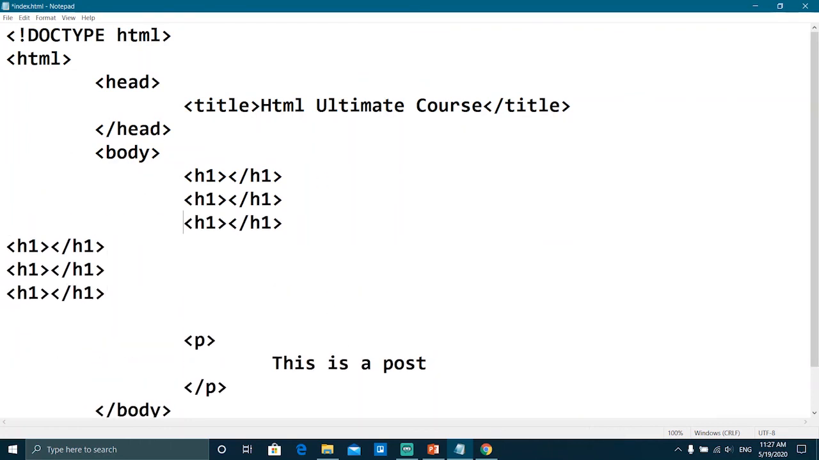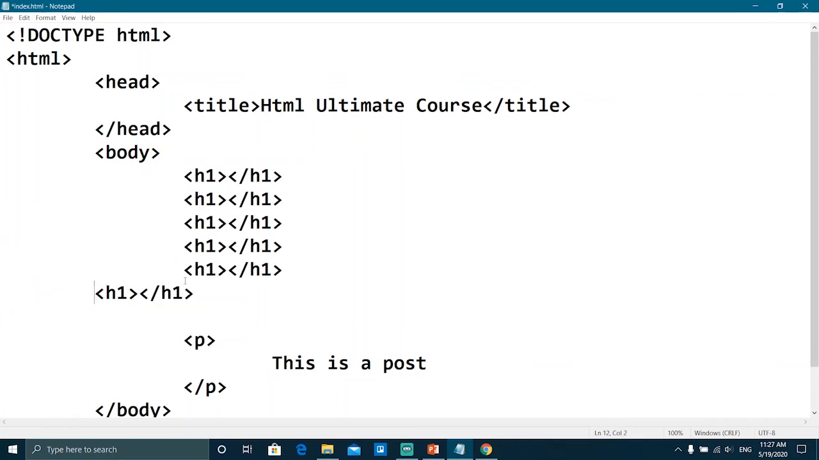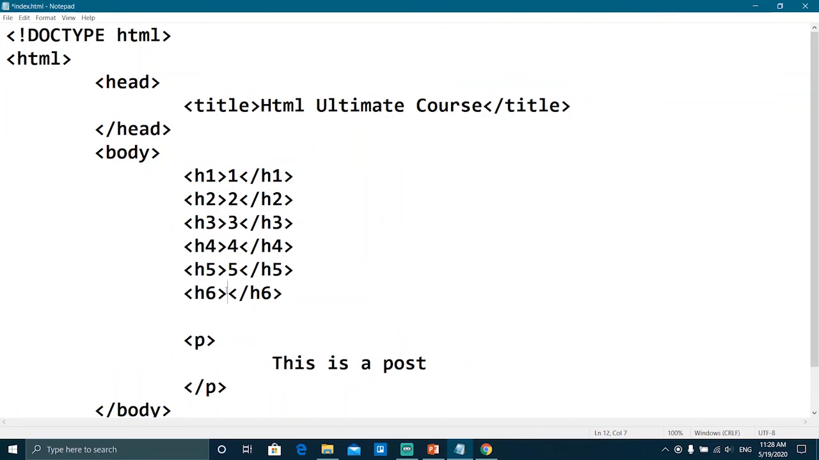Yeah, there's a lot of H's in HTML, and really, there's not much use for this many. We should probably just use H1, 2, and 3. That's it. 4 and 5 are like the same as paragraphs. 1, 2, 3, 4, 5, and 6.